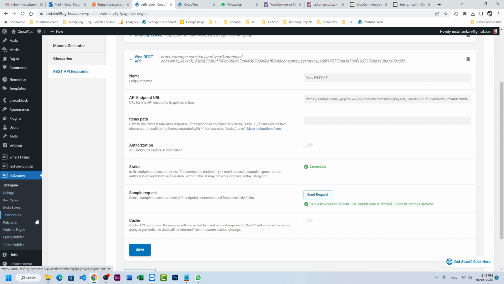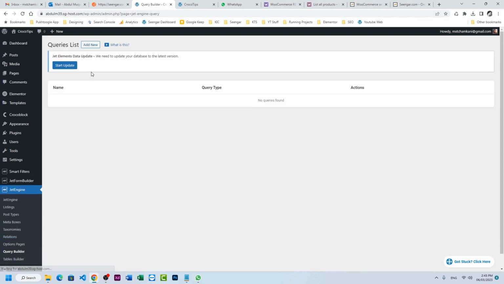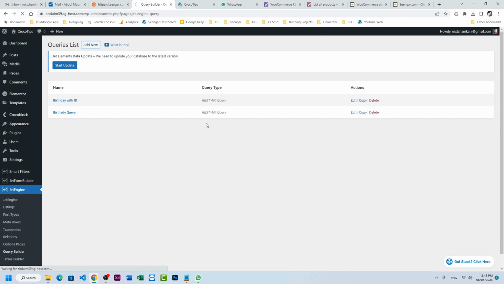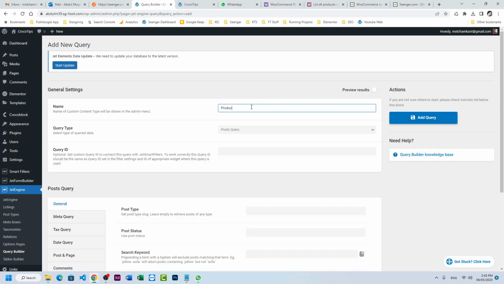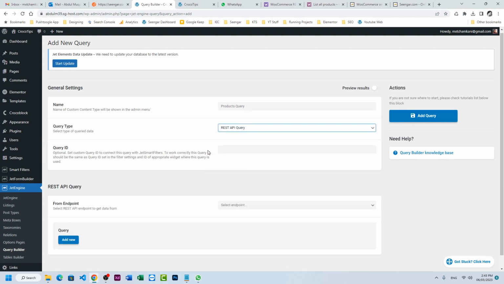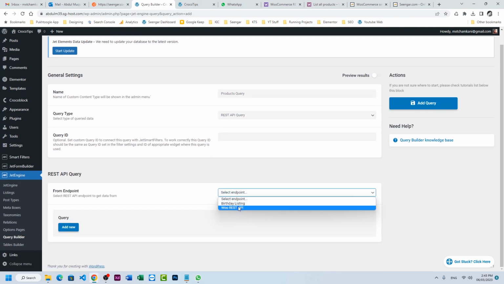In order to use table builder, we need a query first. Let's go to query, add new, and let's name it products query. From query type, we will choose REST API, and here the endpoint we will choose Woo. Let's display our data.